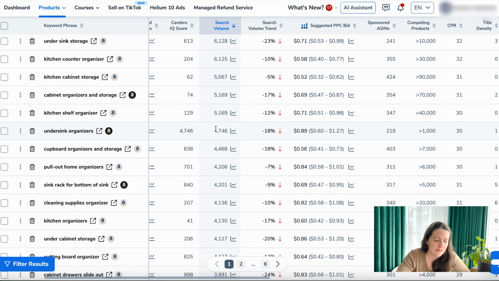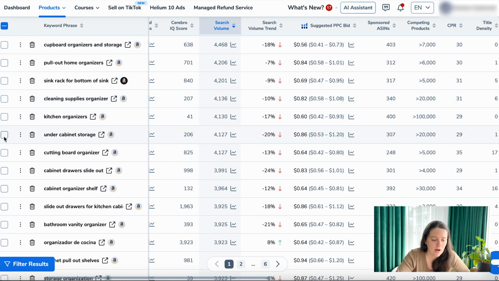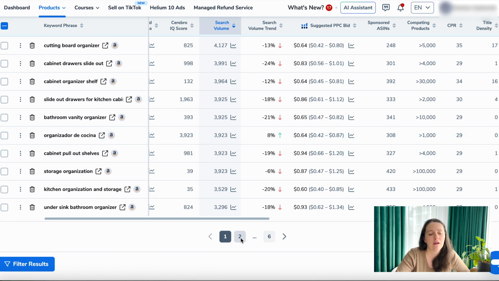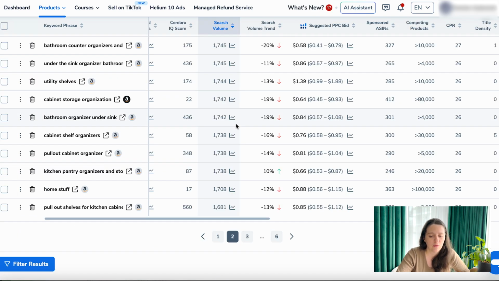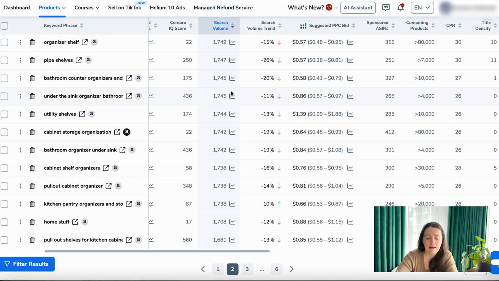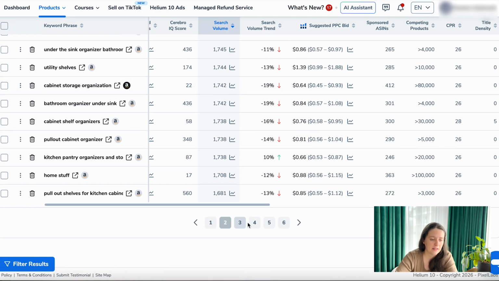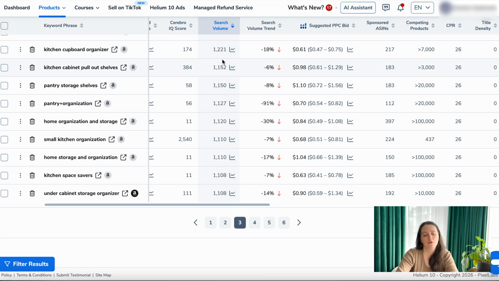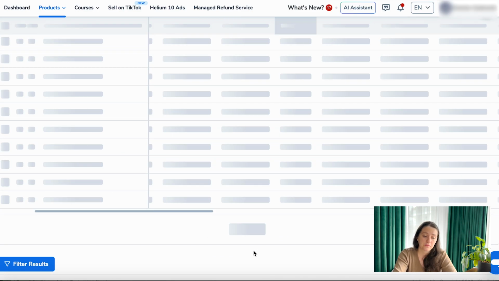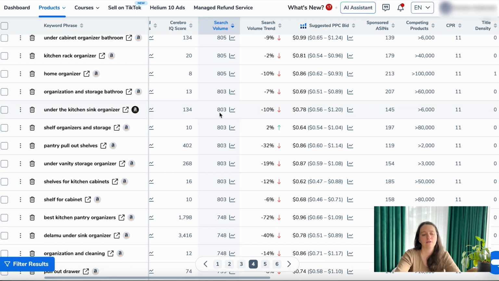So for example, this one, under sink organizers, or under cabinet storage. We can see some lower ones that have under 1000. They will be more likely, easier to compete. So like here, 800 search volume and CPR score 11. Under the kitchen sink organizer, this is also a keyword that I can compete with. So here you just need to choose the keywords that have strong search volume, but are not completely impossible to compete with. Okay, so ideally like under 5,000 and under 1,000.